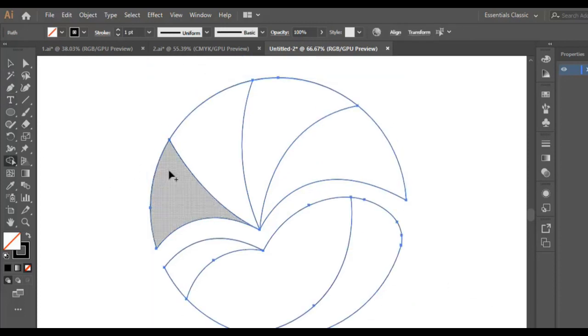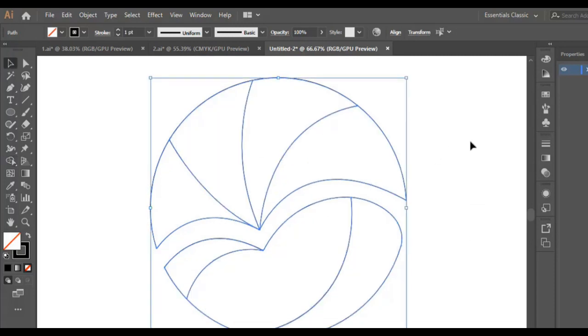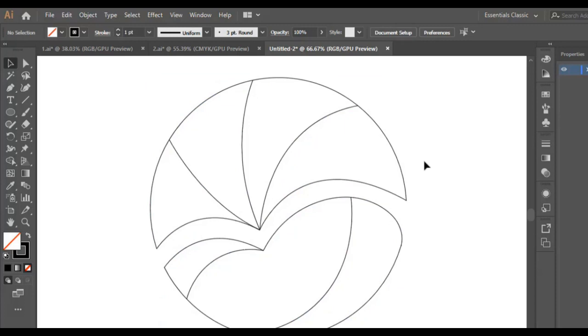Our logo is almost ready. Again, we double check everything to make sure that nothing is wrong, and as you see, our shape is perfect. So that's it for this video. We move to the next video to paint our logo design.